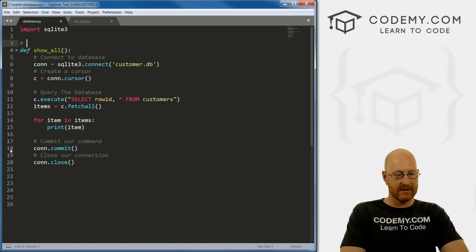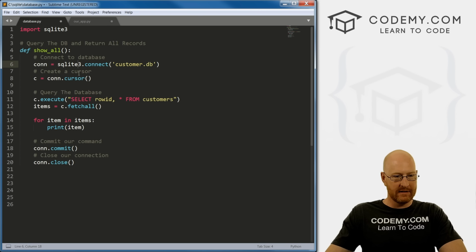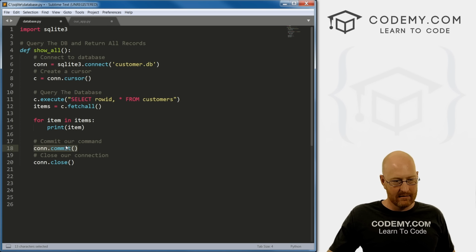So let's create a comment and let's call query. Let's go, query the database and return all records. Right, so here we're connecting to the database, creating a cursor, executing a command to show all the stuff in there, putting it into this variable, and then looping through that variable and printing out each item onto the screen, and then making our commit. In this case, we don't actually need to commit anything because we're just querying. So we'll probably take that out eventually. And then at the end, we want to close our connection.